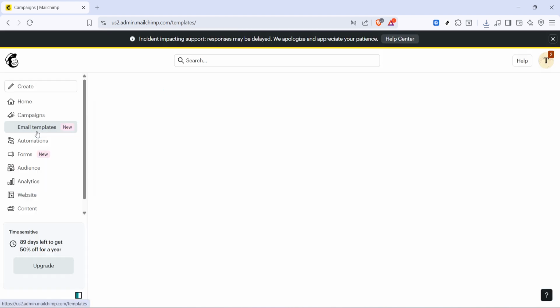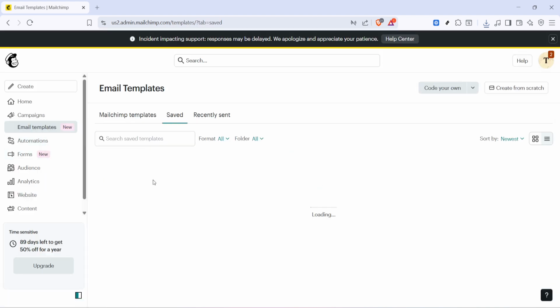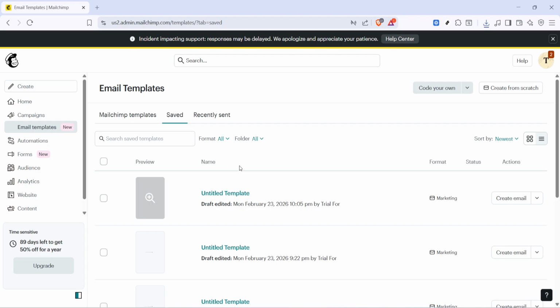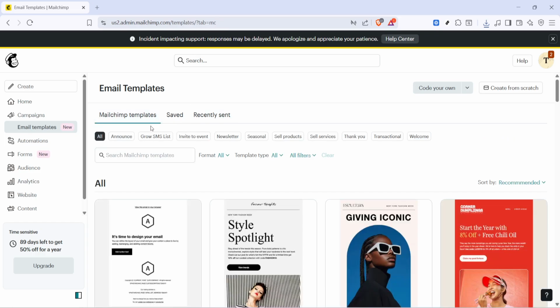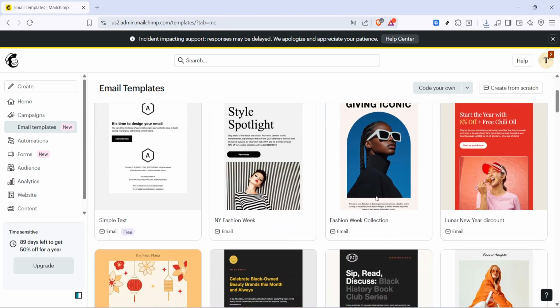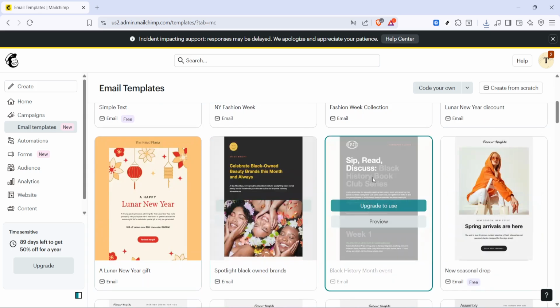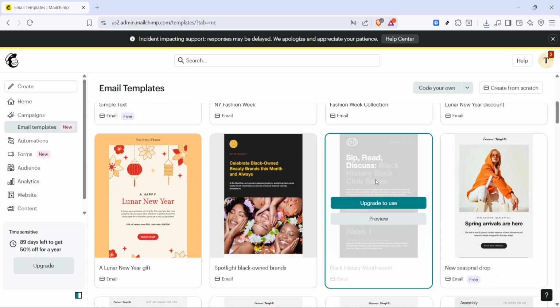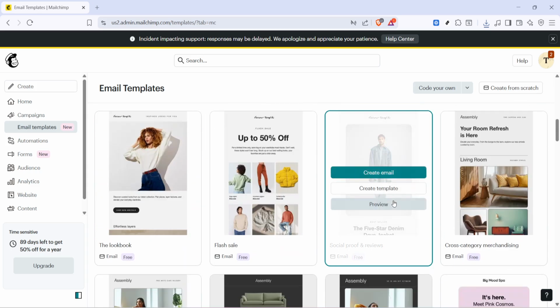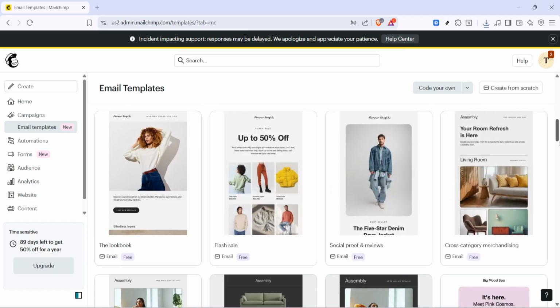Templates are the foundation for consistent design. Instead of restyling each new email, you'll define your defaults once and reuse them whenever you build a campaign. Now click Mailchimp Templates. This opens Mailchimp's library of pre-built layouts. They're a great starting point because they already include responsive structure, so your emails look good on desktop and mobile without extra work. Browse through the templates you like.